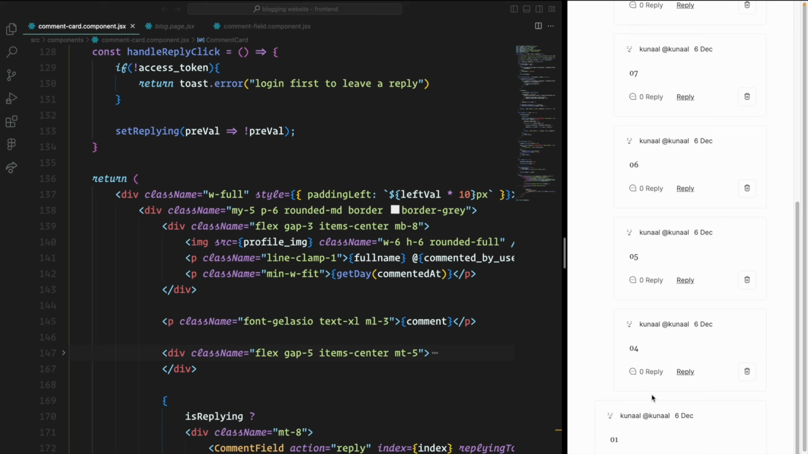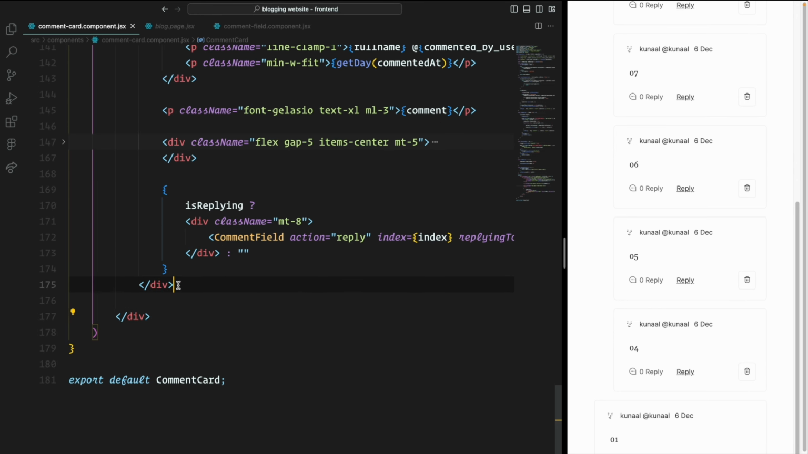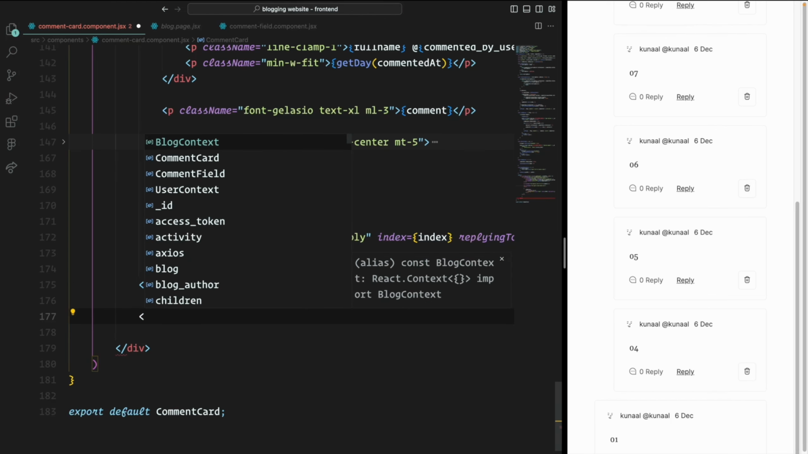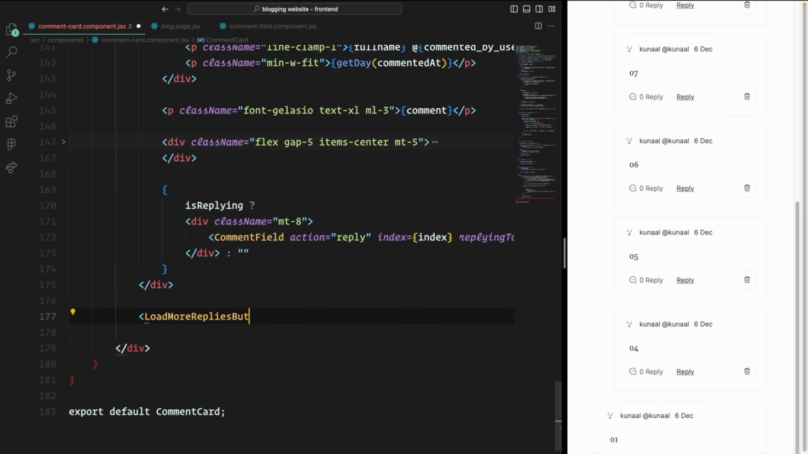So what I want now is to add a load more reply button over here, so that the user can click on that to load the next 5 replies. So how can I do that? First of all, let's go to this comment-card.component.jsx, where we are creating the comments. And after this whole div, let me add one component, and we will call this LoadMoreRepliesButton.